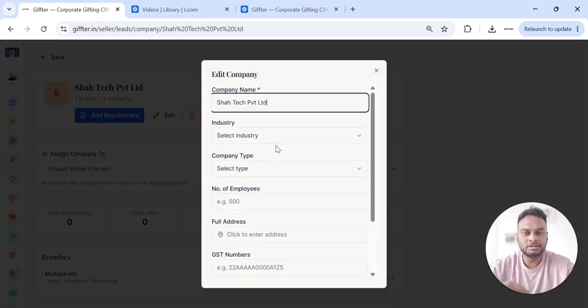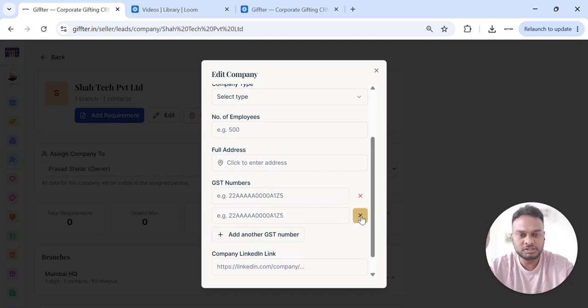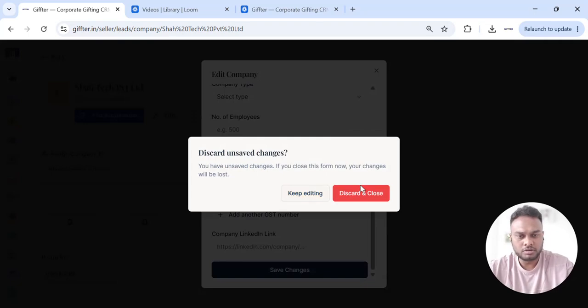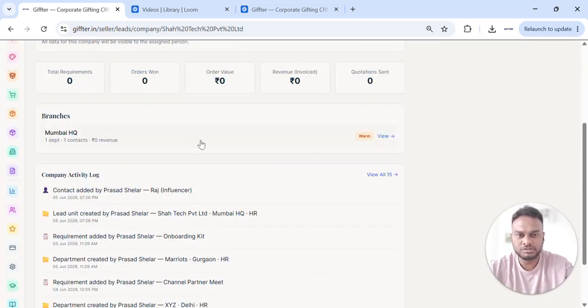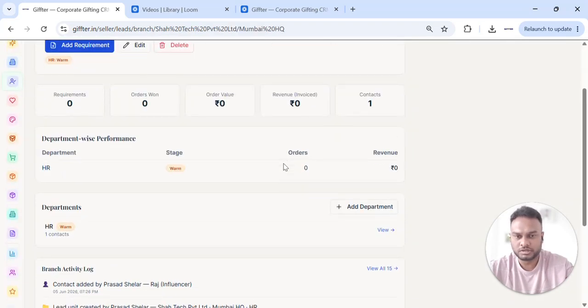add all the details over here: the industry, the company type, number of employees, the address of the company. If the company has multiple GST numbers, then you can add multiple GSTs over here, and you can also add the company LinkedIn link, which will help you in the future, right? Now let's say discard and close. You can add multiple branches over here. If I click on the branch, you can add more branches, you can add more departments.